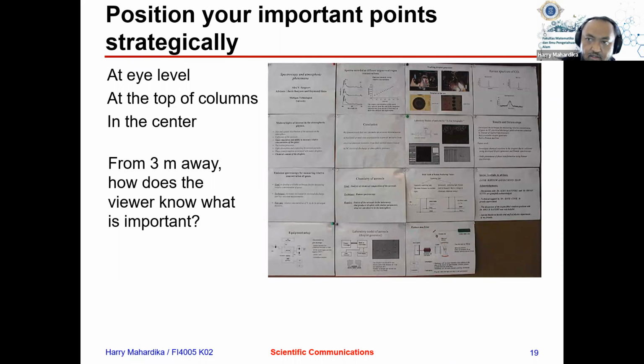Here is one example that you should avoid. But it happens during poster presentations. Due to time limitations or lack of funding, people usually will only print their slide presentation as their poster. But you should avoid this because this is not a good practice.